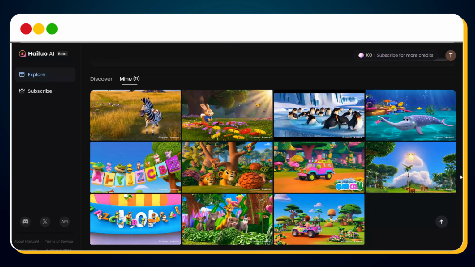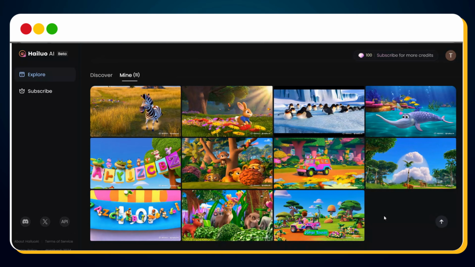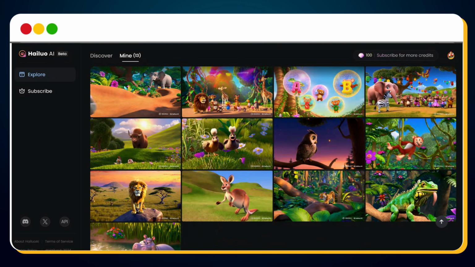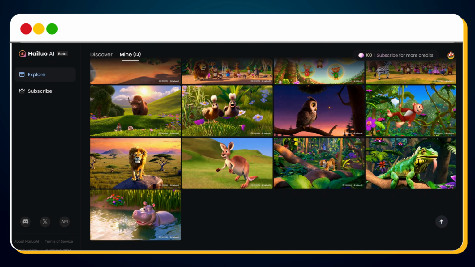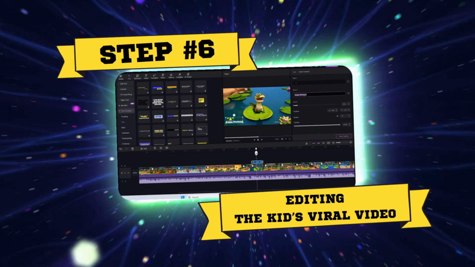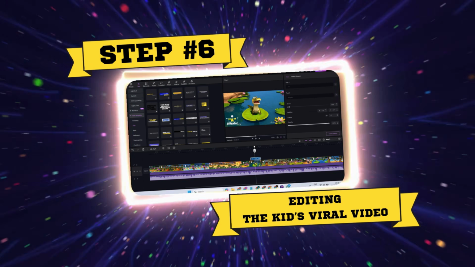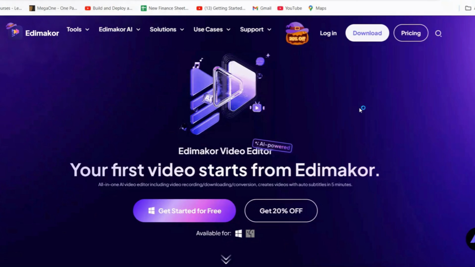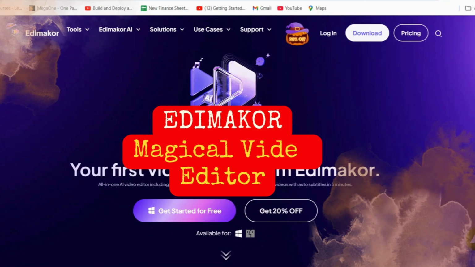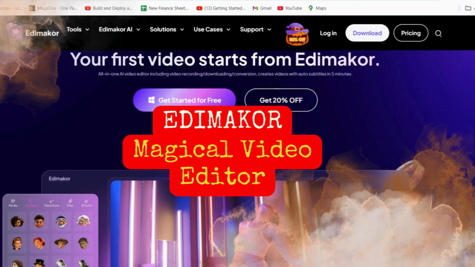Following the same steps, you'll need to generate video clips for each scene. As you can see, I've now generated all the video clips for our viral kids song. With everything ready, the next step is to edit these clips and turn them into a full viral kids video song. For this, we'll use HitPaw Editor, a powerful video editor with fantastic features.